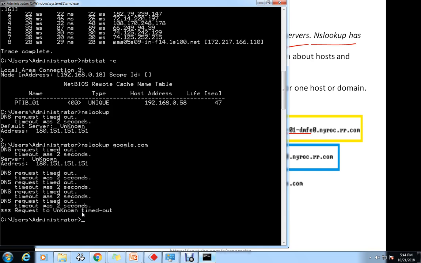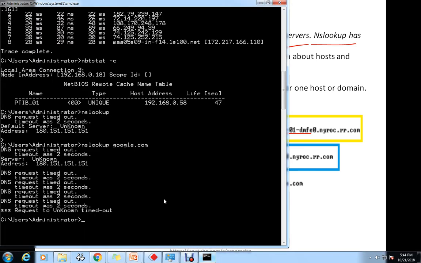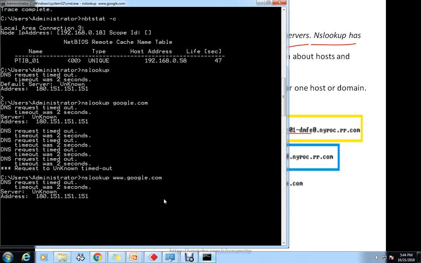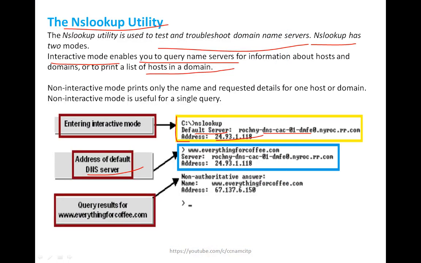It didn't reach it, and it shows DNS request timeout, DNS request timeout, unknown timeout. And if I put, now we will put www, so nslookup www.google.com. What does it show now? Again it took my local DNS that I have given to the system, and it is not reaching that one. So this is how the nslookup utility helps to identify the server name and all. I think my machine is not on a domain, so it will not provide much information. It will give only that IP address which I have shown you just now.